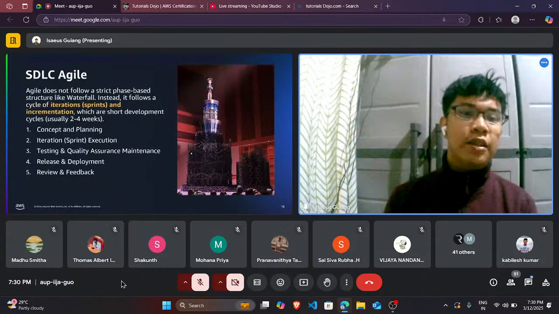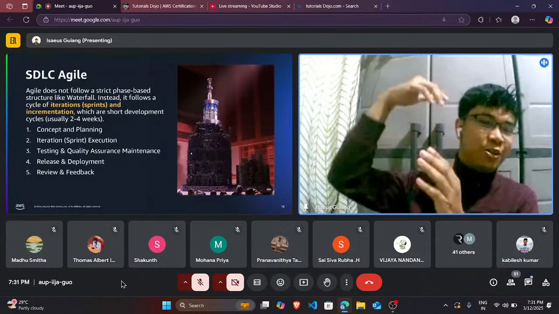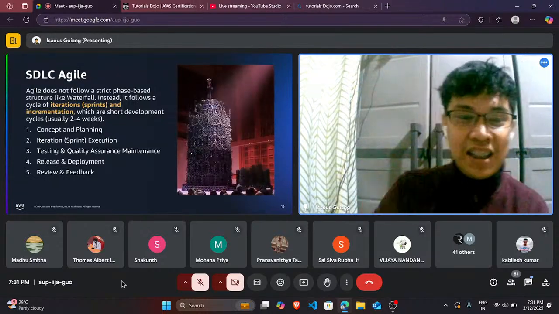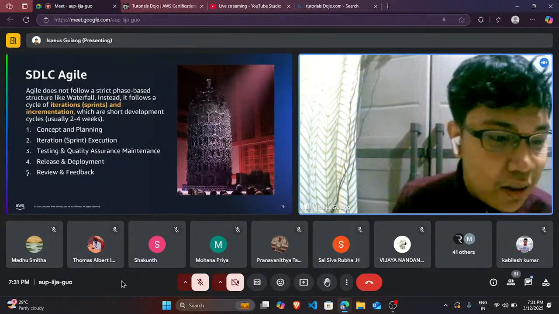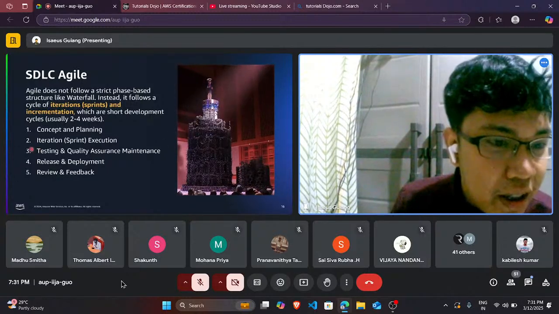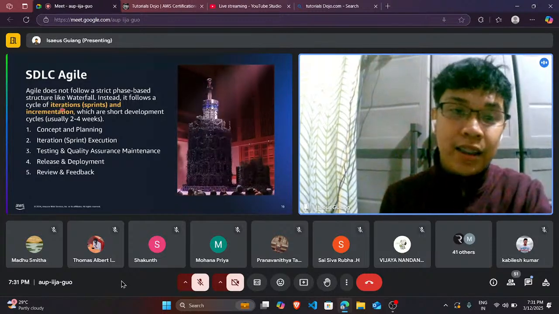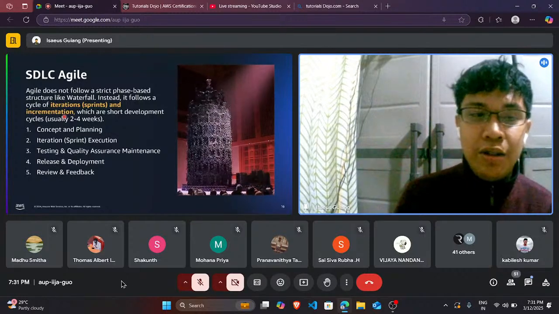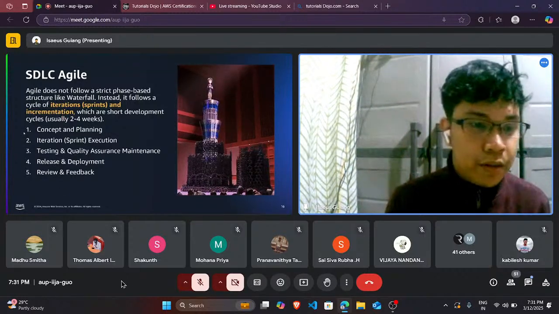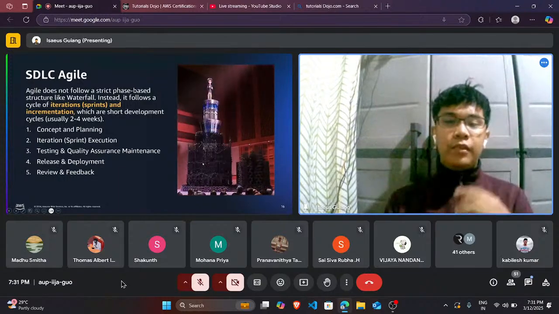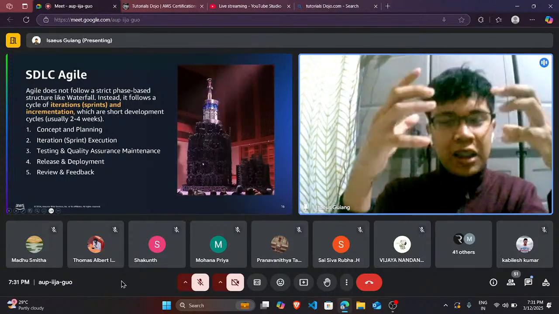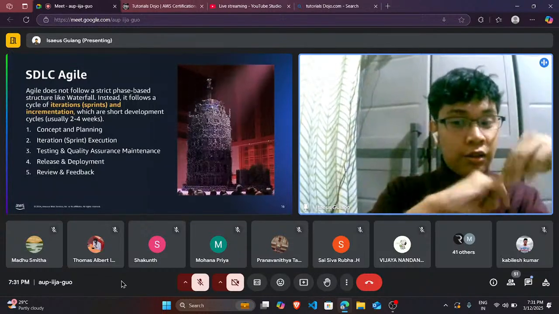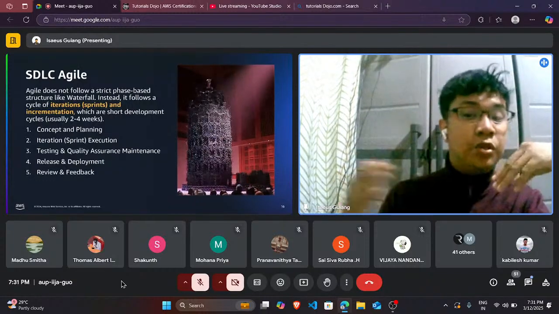And as for the agile, right? So the agile does not follow a strict phase-based structure like waterfall. The word that I highlighted there is the iteration and the incrementation. So iterative and incremental approaches in software development emphasize flexibility, collaboration, and continuous improvement and update.